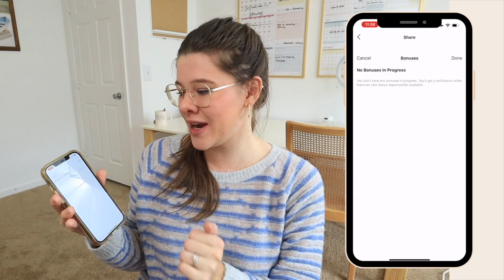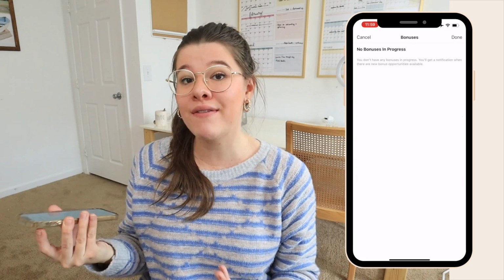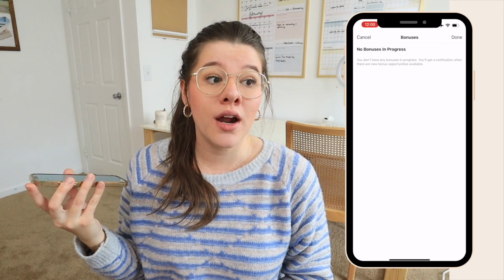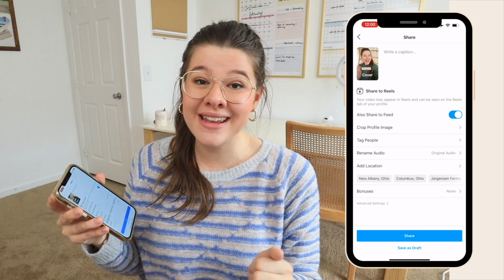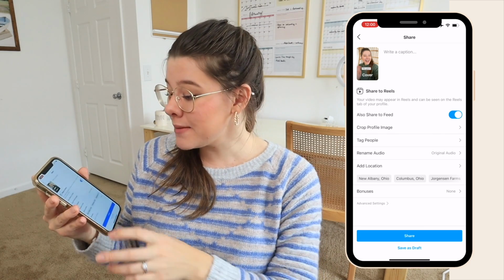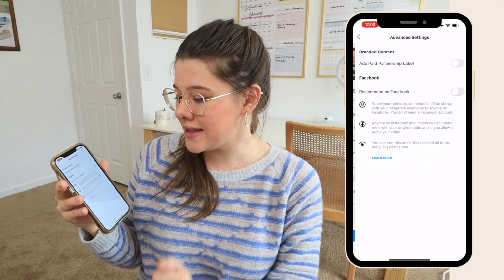Another thing too that Instagram is playing with is doing bonuses. So if you do have any active bonuses on your account, this is where you can add them to your reel. I don't have any that are active right now, so that's pretty much it. You can also tap on advanced settings right here.